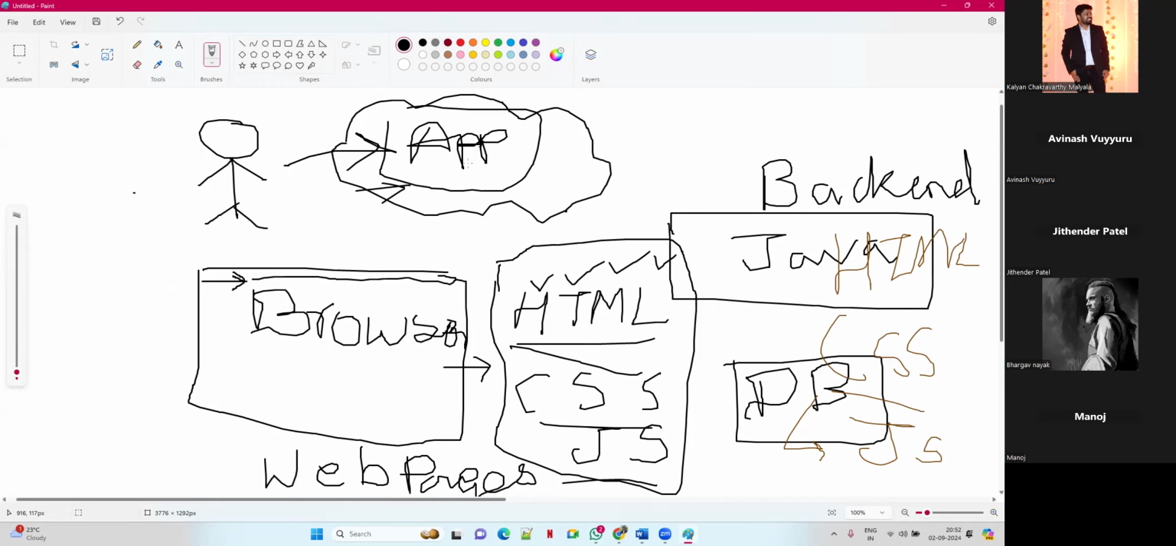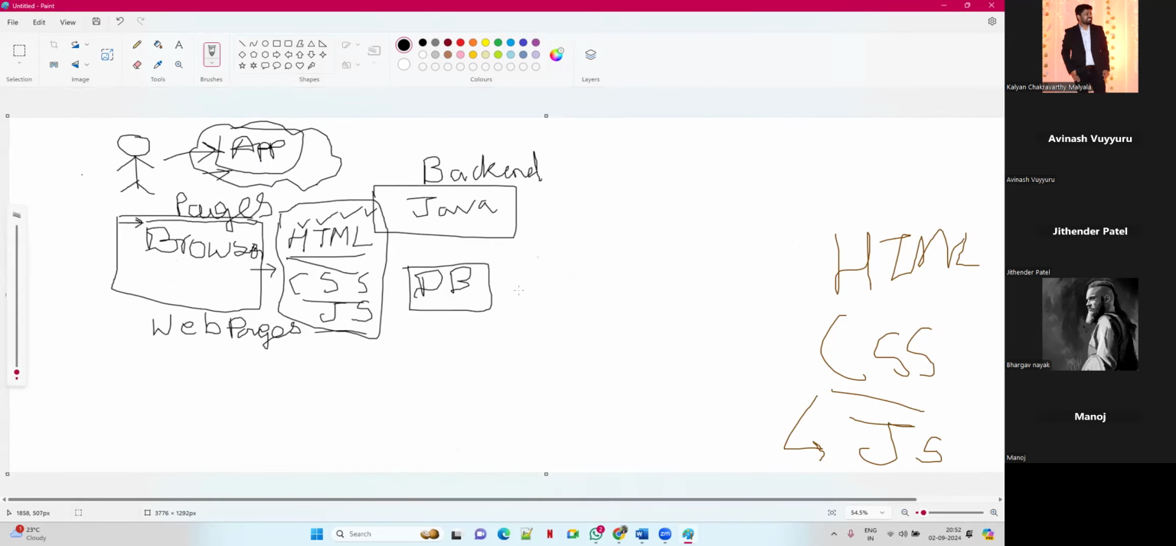Similarly, in Salesforce also we have pages. So how will the page look? Let me show you. This is the web page, or let's say a website. In the website, one page.